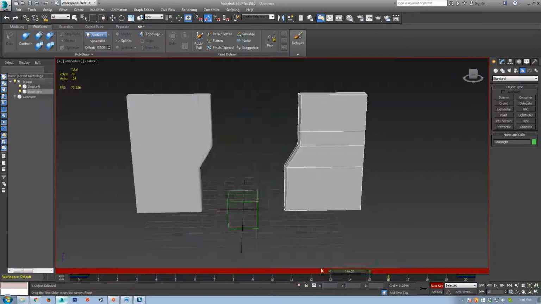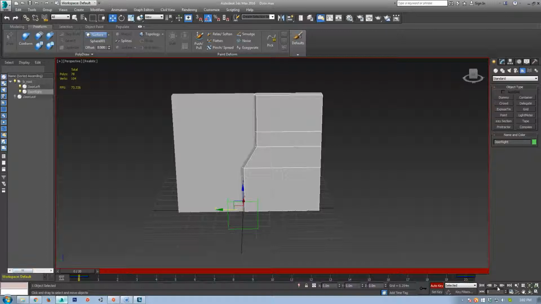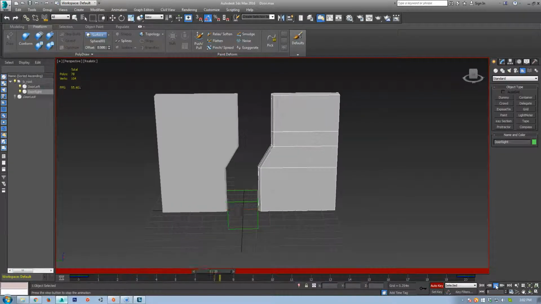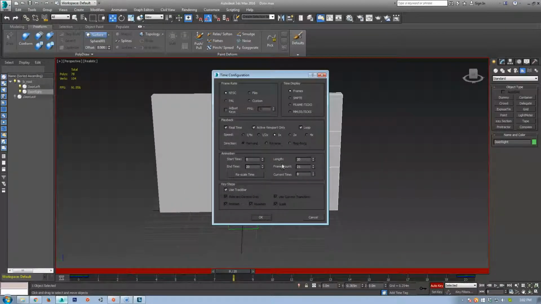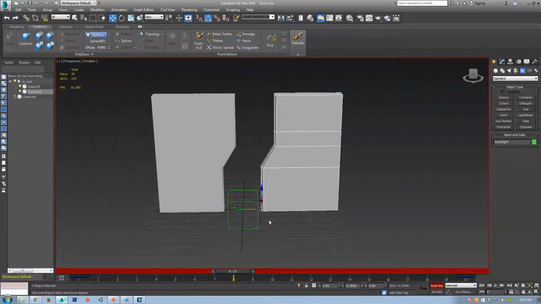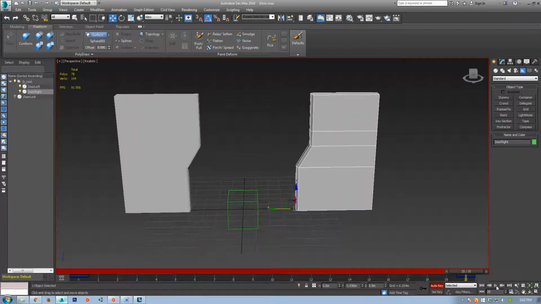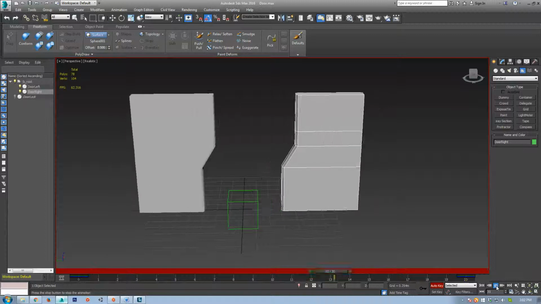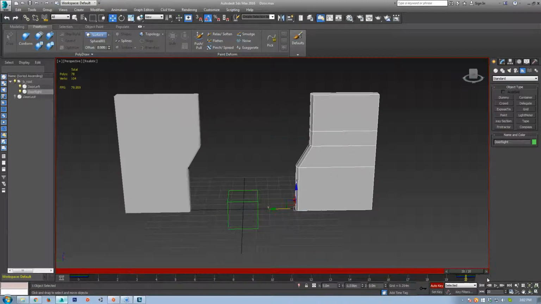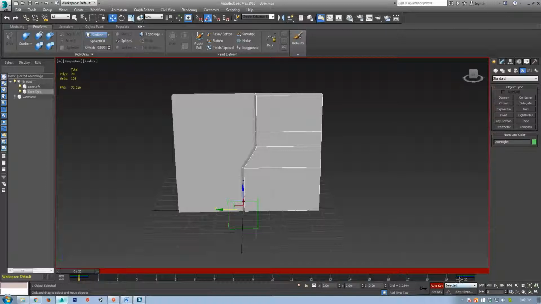So now that I have this, I'll be able to hit the play button and see my stuff loop. If I don't ever want it to loop, I could right click on this and just change off loop here, if I just want to have to hit play every time. There we go. So that's your simple door animation.